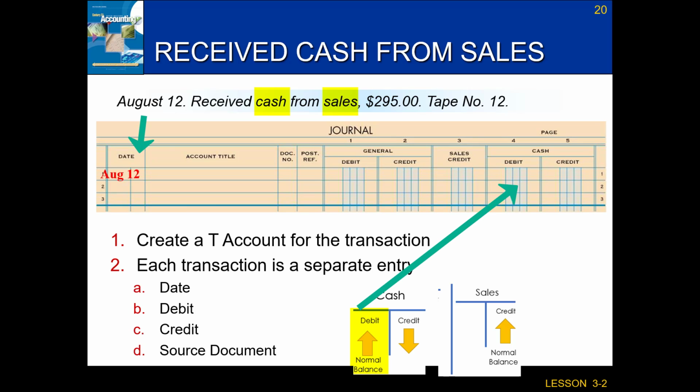So I will go into the special amount column of cash, and I will debit $295. Remember, my sales, always a credit. And this cool thing about our journal is that it has that special amount column that's listed sales credit, because that's all it's ever going to be. So we'll put our sales credit in that column.